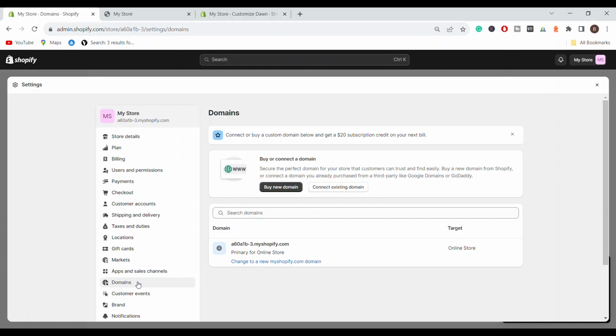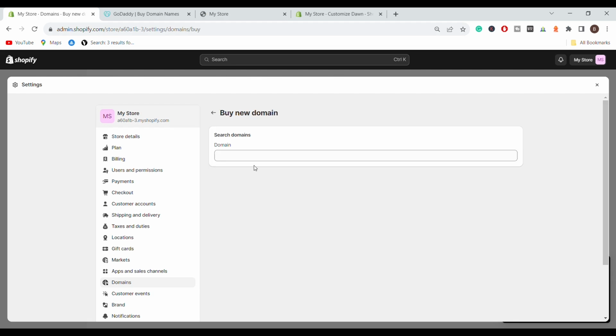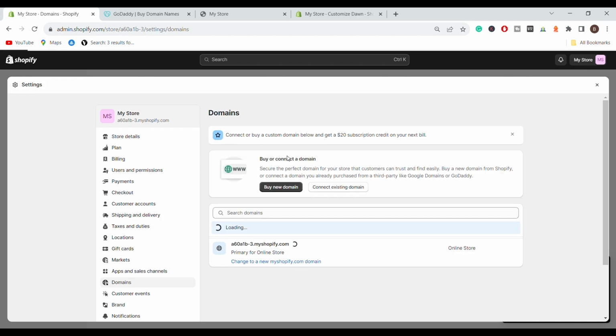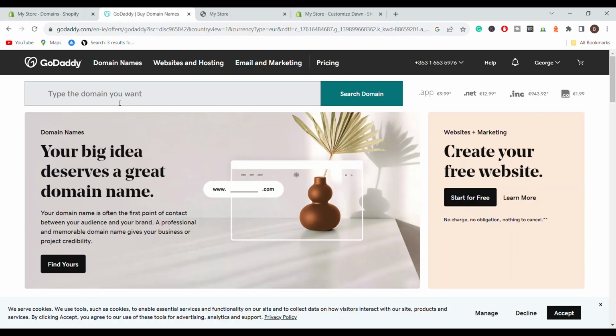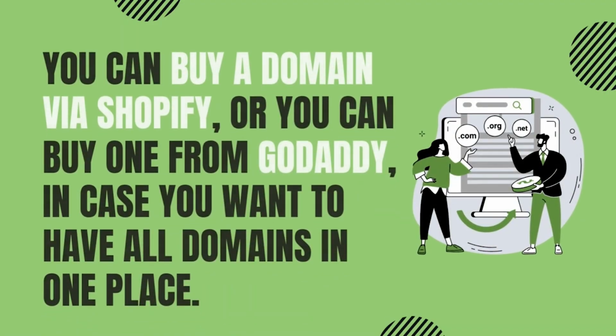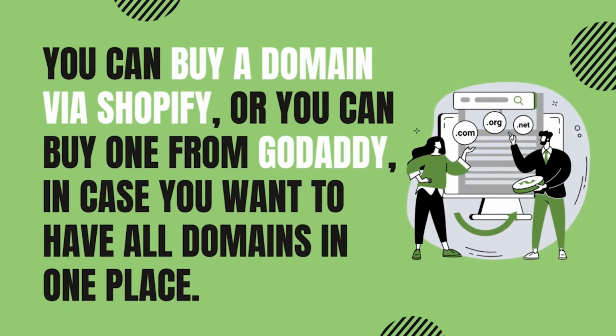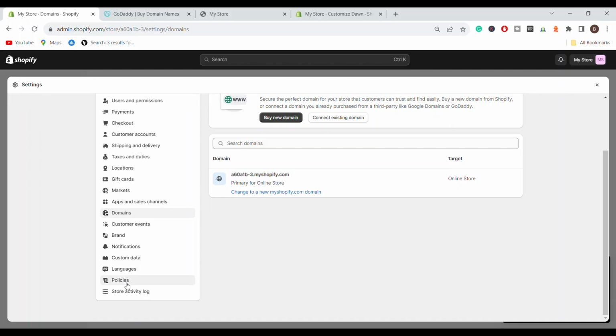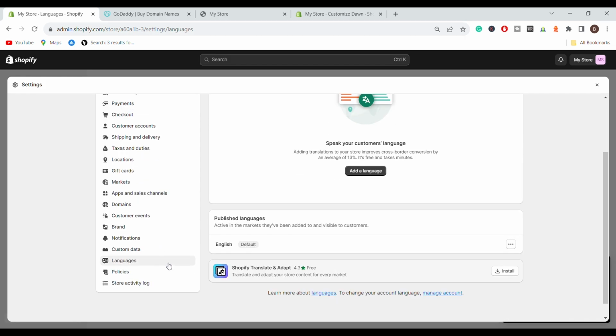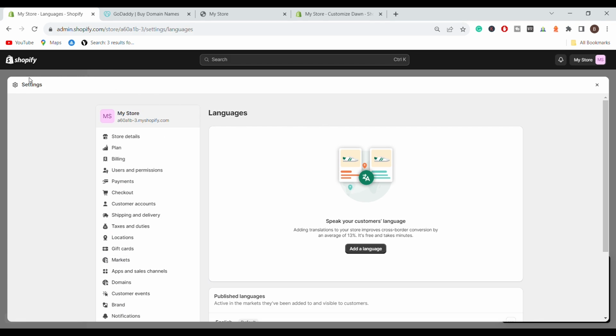Here we have domains. You have the option to purchase a new domain through Shopify, and you can do that very easily. Here you can click on buy domain in case you want to search for a new domain and buy it, or you can connect to an existing domain. For example, it is easier to connect to GoDaddy, but once again, that would be a video by itself because you still have to do a lot of things. Then you have the policies, the languages. Make sure to have the right language for your store. And that would be the main thing when it comes to your settings.